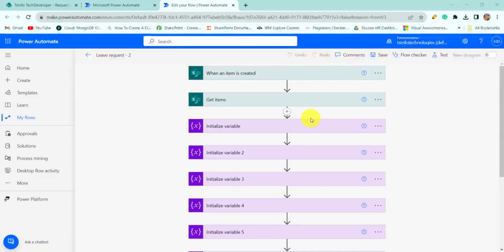So this is how we can import and export the flow in the environments, and we also learned how we can share the flow. In the next video, we will see how we can turn off the flow and why we need to turn off a flow.